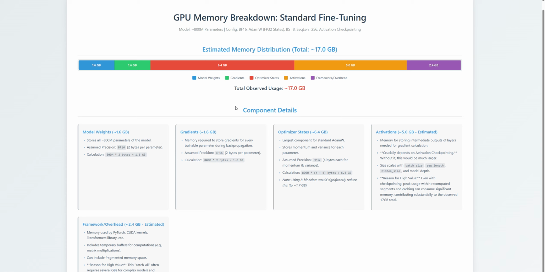If you use the standard AdamW optimizer, it stores momentum and variance for every single parameter, usually in full 32-bit precision. For our 400 million parameter model, that translates to roughly 6.4 gigabytes just for the optimizer. Add in activation memory, even with gradient checkpointing helping out, and all the framework overhead from PyTorch and CUDA, and suddenly 17 gigabytes makes sense.